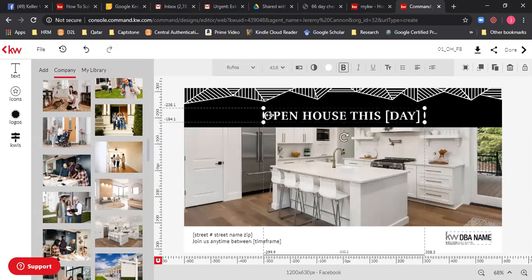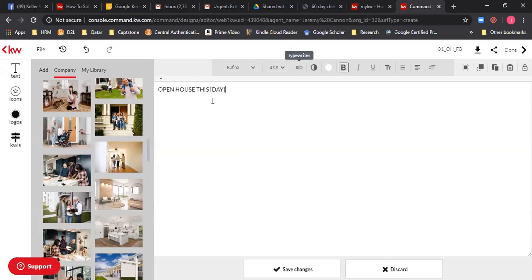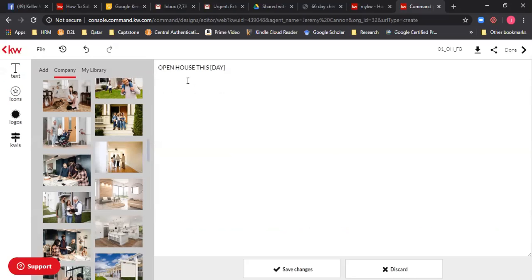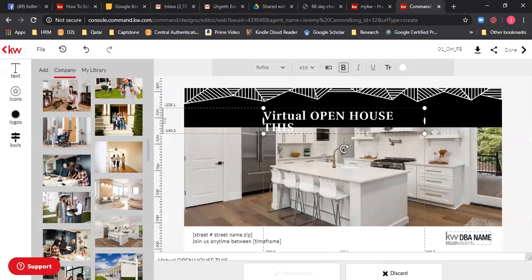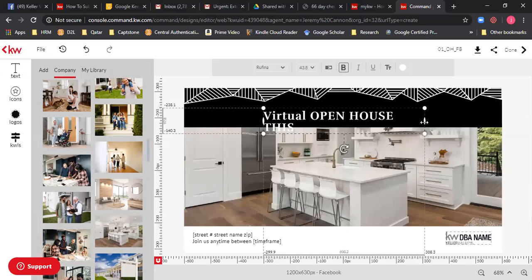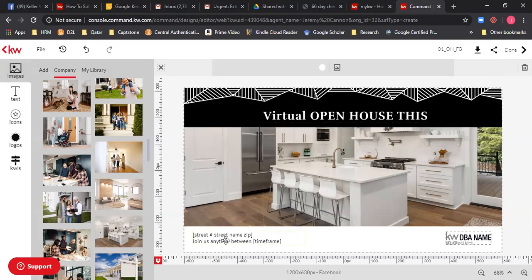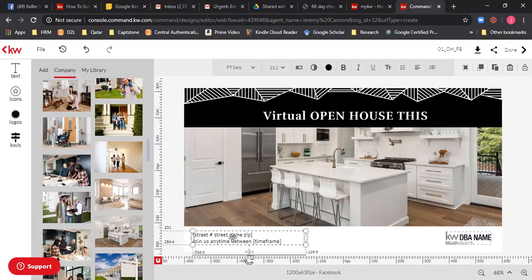So if you come up here, you can double click in to edit these. I like using the typewriter. So the typewriter lets you just edit the text without having to actually click into the text box, right? So I'm going to say virtual because that's what we're all doing right now. I know I didn't caps it for the sake of time, but there you go. And I can use the straight bars over here to stretch out my box and make everything fit. Now you would still have to come down here and put your street name and everything. You could just delete these if you don't want them.